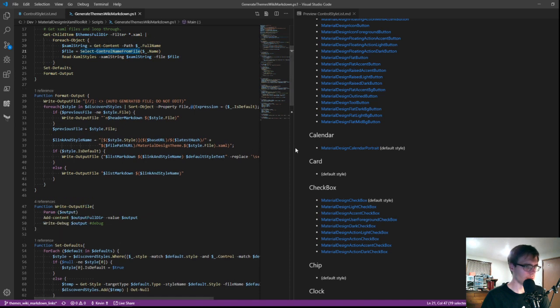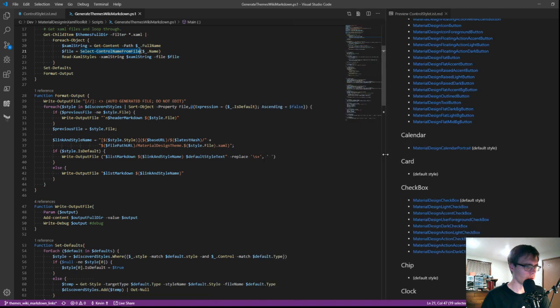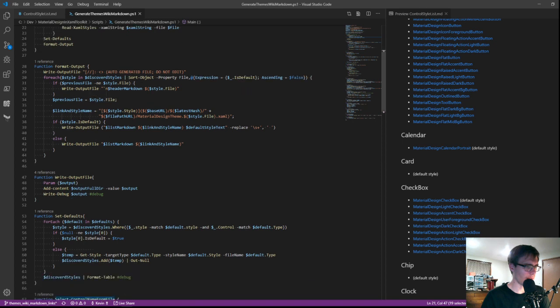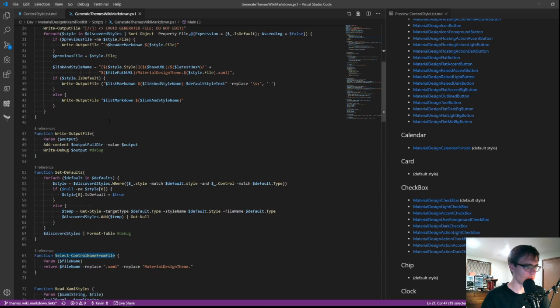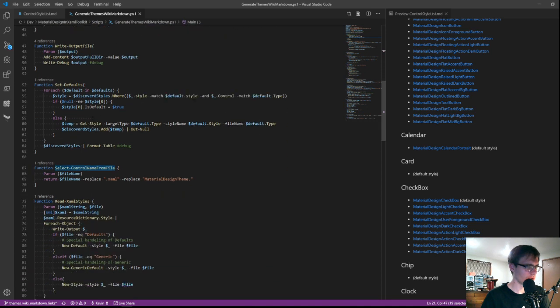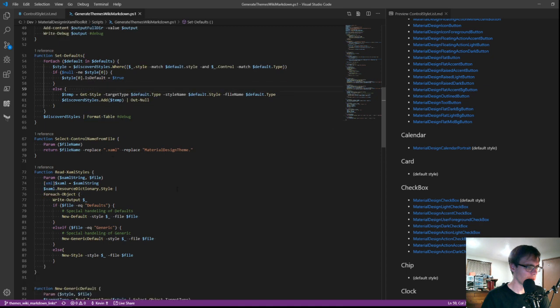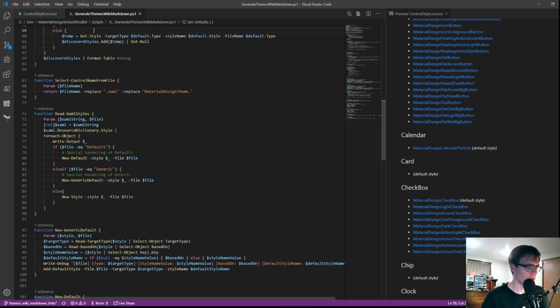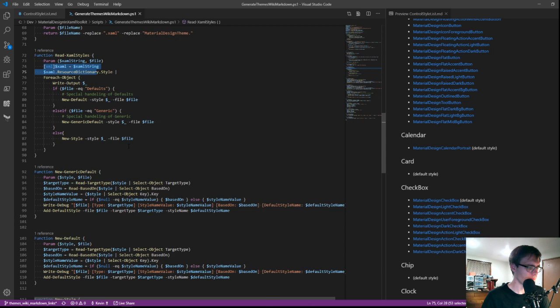Where is the XML parsing? Link in style, sort by, and so on. Right, output file, set defaults. Was this just regexing it? No, it is pulling. Okay, there we go. I was going to say, I could have sworn there was XML parsing.